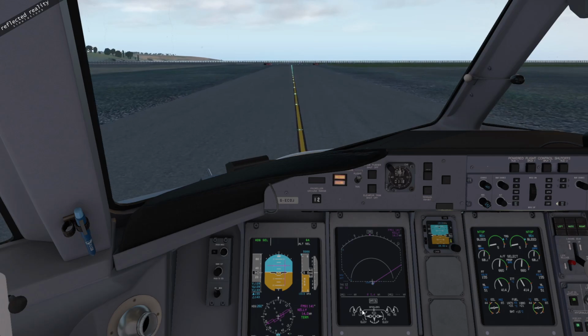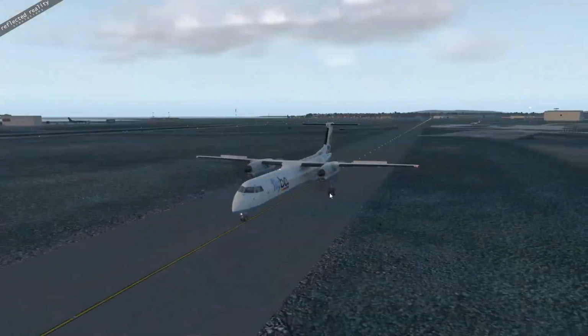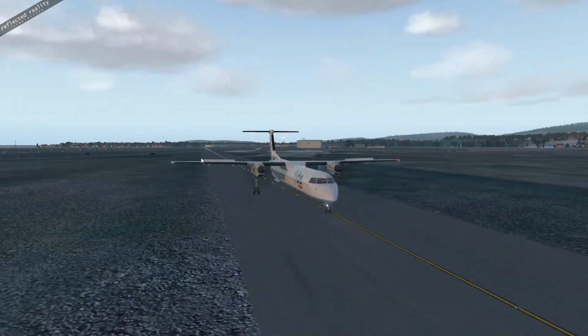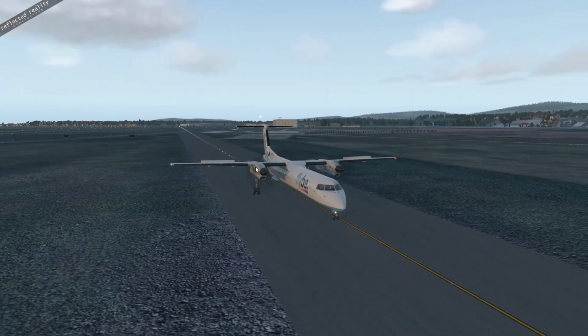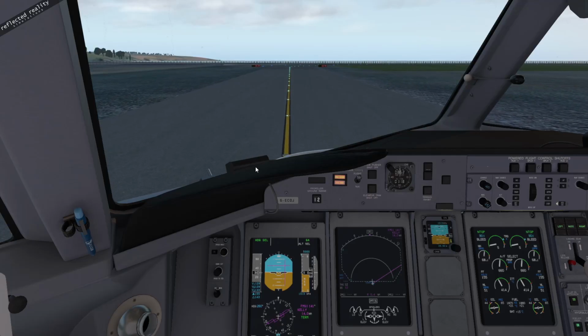So you see the pop up now. You get the red light. And it's fairly common, as I said, to see Dash 8s taxi onto the runway with the spoiler boards up.